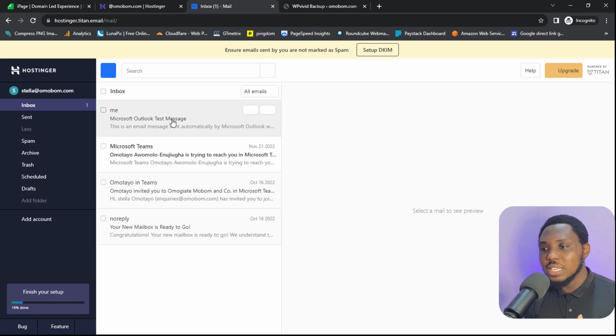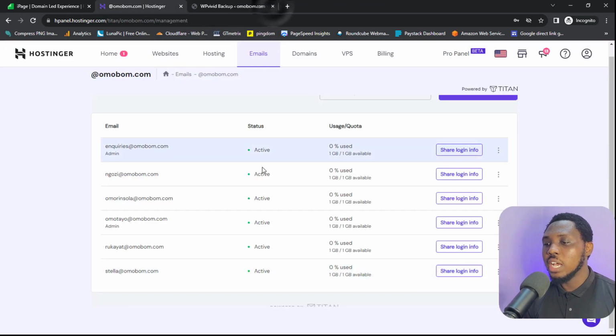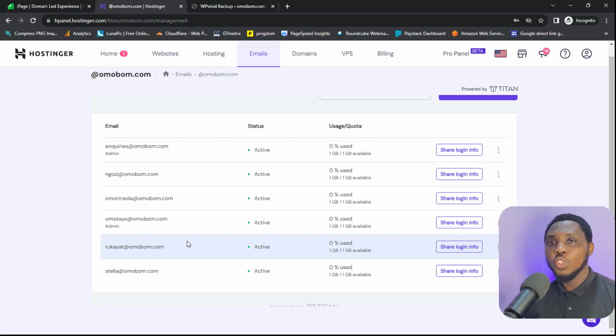So you can see how we easily did the backup from iPage to Hostinger. That's how this works, guys. So now we have been able to back up 3 of our emails. So we have 3 more. So I will just do one to show you exactly how to restore your backup with Outlook. Before we go back to Outlook, let's come back to our WordPress.